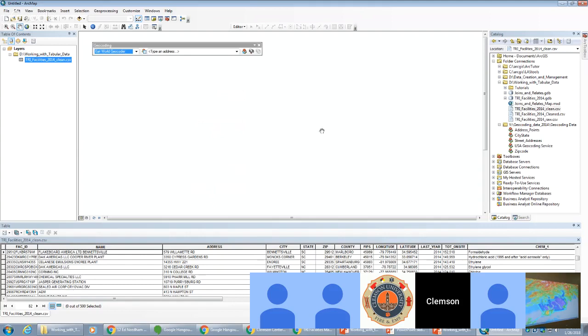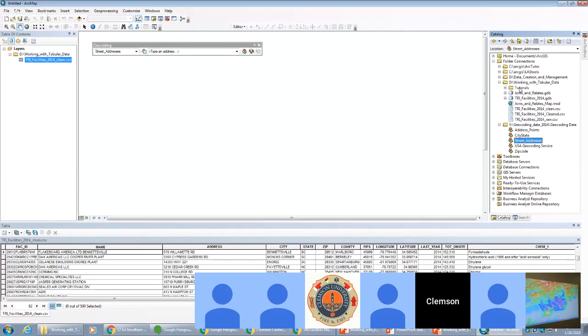We're going to add this street addresses locator. So if I go over to my folder connections, to that geocoding data folder, I can drag and drop street addresses into the map. And now we'll see that name, street addresses, show up. That's the geocoder, the locator I want to use. And so for those of you watching remotely, you should have already extracted the street address geocoding data that was within your working with tabular data folder, and you can drag and drop it from that folder.